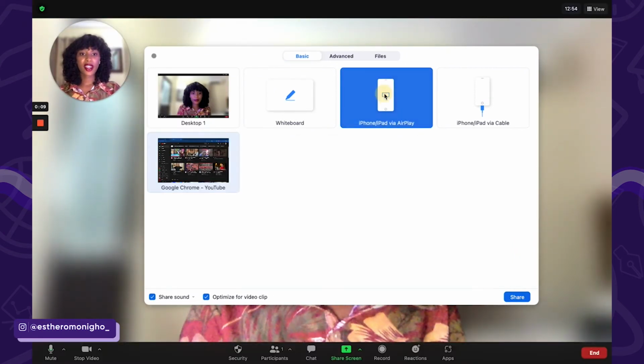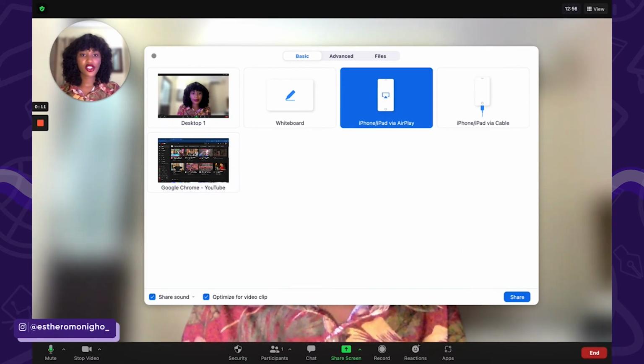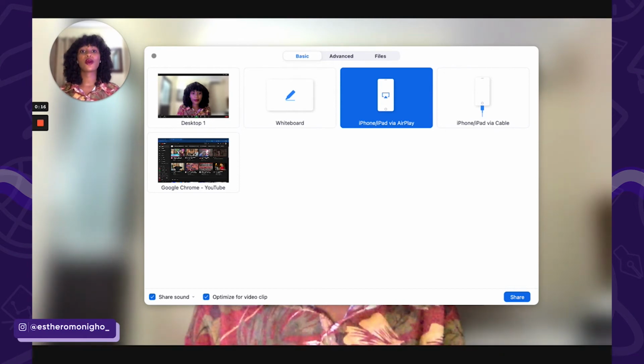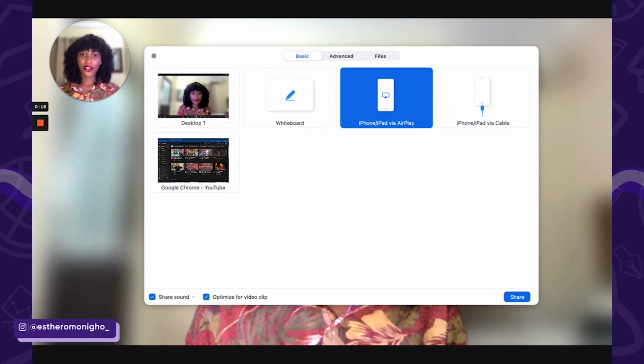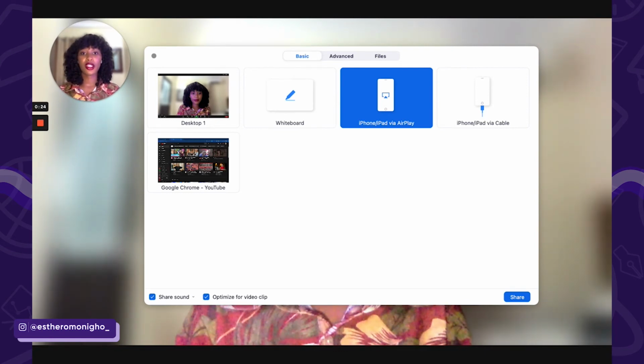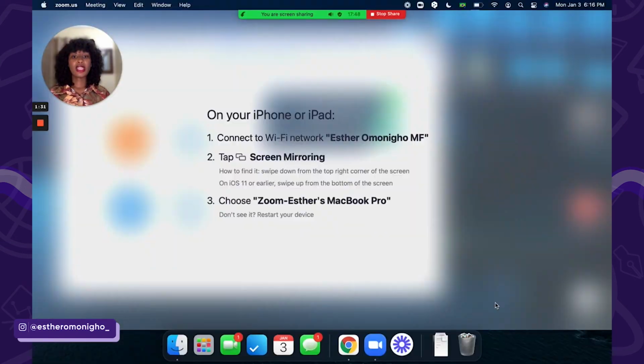So you click here and then you click share. Now, if you're using this feature for the first time, it's going to require you to install a plugin. Nothing serious. Just go ahead and install the plugin to be able to share your phone screen on the Zoom app. It's fantastic for teachers. In case you have a document that you can't locate on your computer, or you want to show your students how to use a particular mobile application, you just share your phone screen instead.